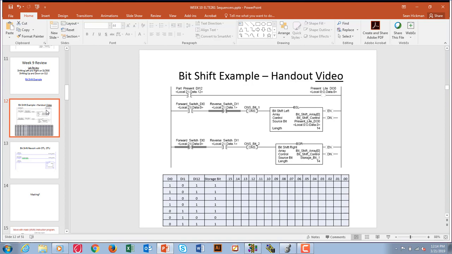Okay, we're back. So now we have another bit shift example here, and let's do one in class. Go ahead and grab this worksheet, and here we're going to take a look at the ladder. Go ahead and pause this, and then run the video right here. Click this link for the video, and let's do this worksheet in class together.